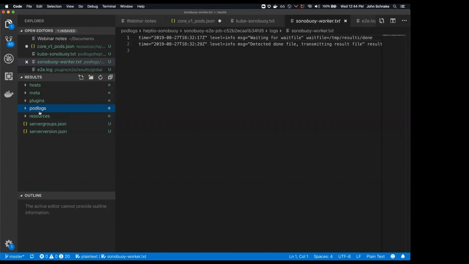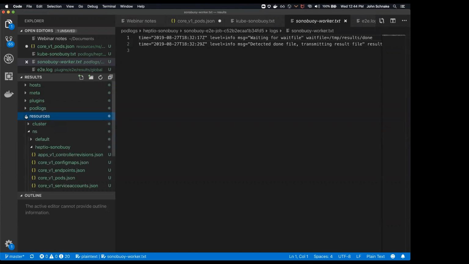Another option for you to dig into is the resources. This is going to just be digging into all the JSON metadata that existed in etcd describing the objects in the cluster. So for instance, you can look at all the pods in the Heptio Sonobuoy namespace.